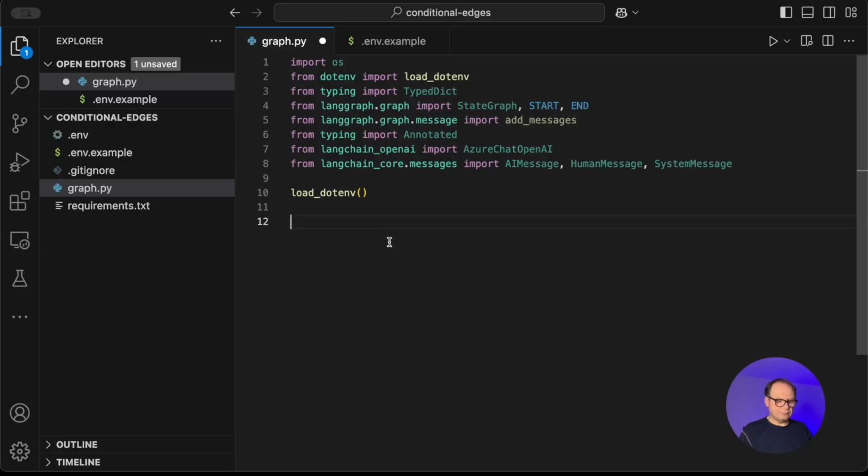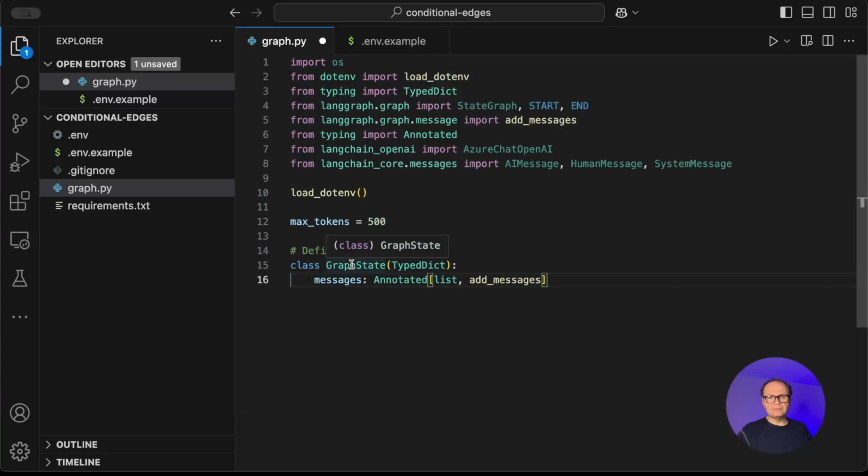Back to our file, here we load our environment variables, and now let's define a constant that will hold the maximum tokens for our LLM. Here we're going to define max tokens as 500. Next, let's define our state. In this case, we're going to use TypedDict, passing it to the graph state, and our messages list will be just from Annotated and add_messages.